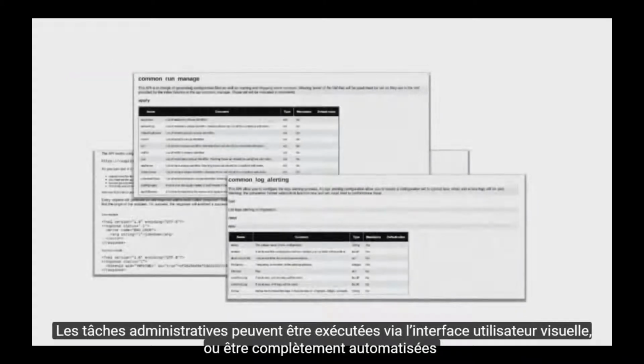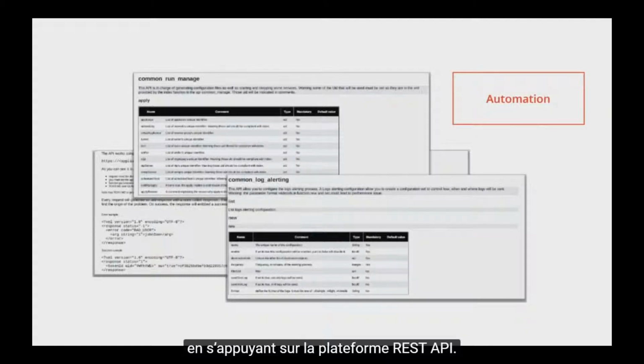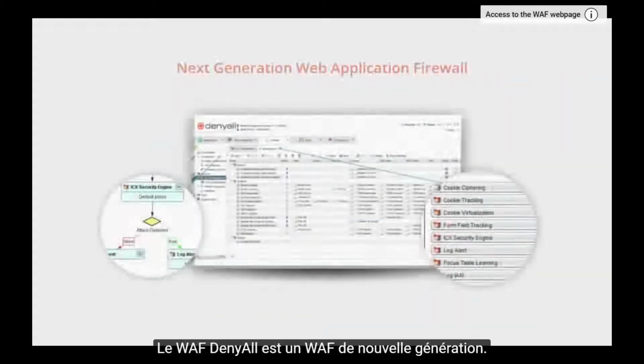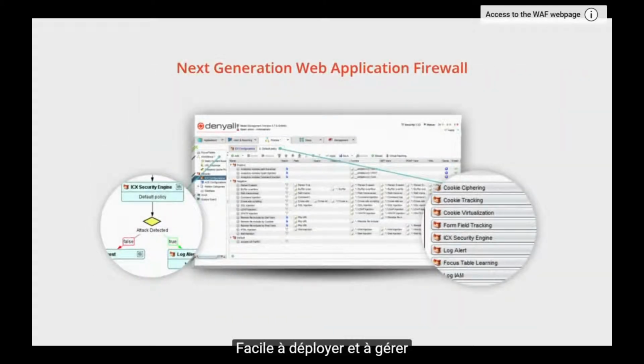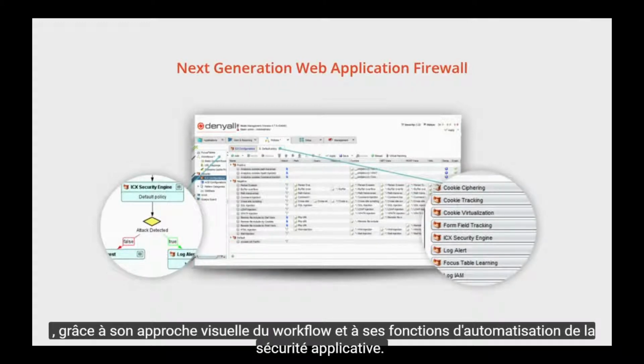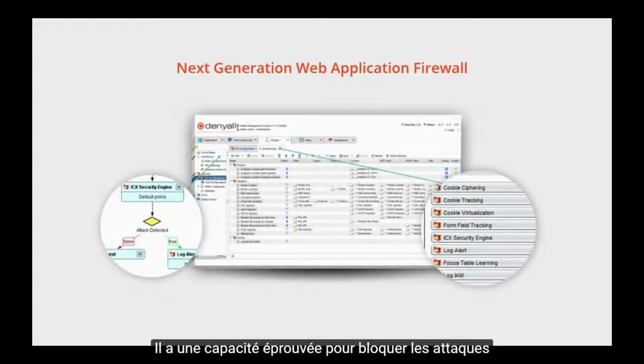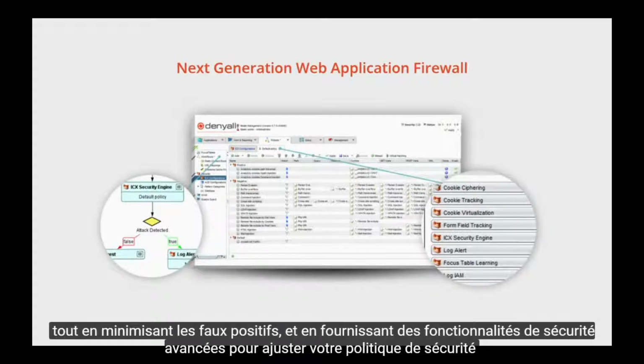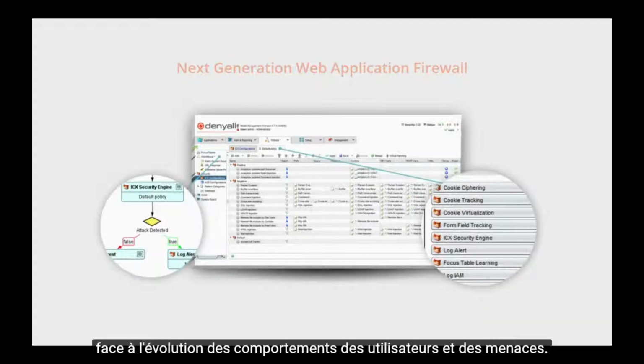All management tasks can be performed within the graphical user interface of the product, or they can be fully automated, leveraging the platform's REST API. DenyAll WAF is a next-generation WAF. As we've seen in this video, it is easy to deploy and manage, thanks to its graphical workflow approach and application security automation features. It has a proven track record of blocking attacks while minimizing false positives, and provides advanced security features to help you adjust your policy to changing user behaviors and threats.